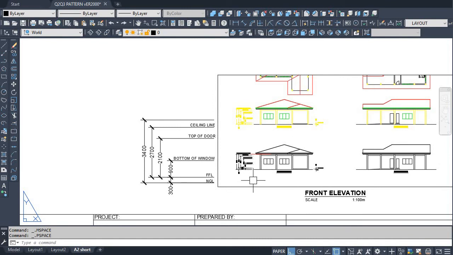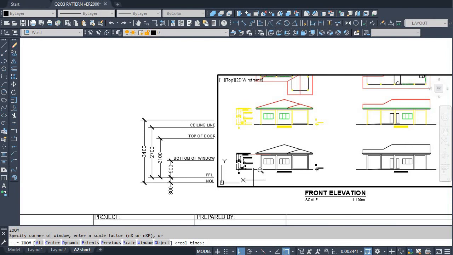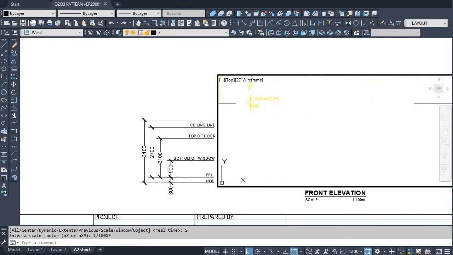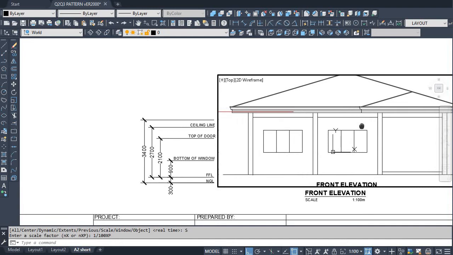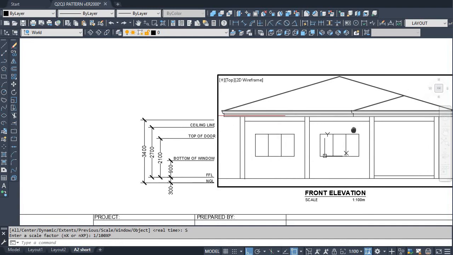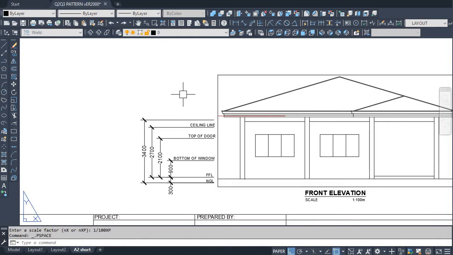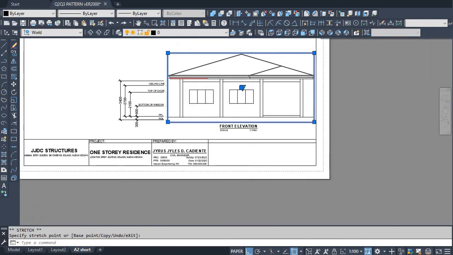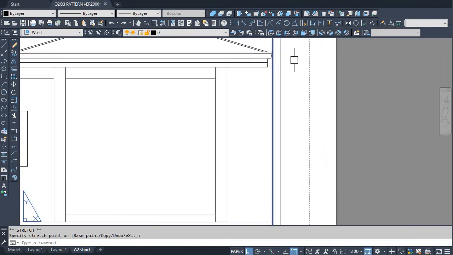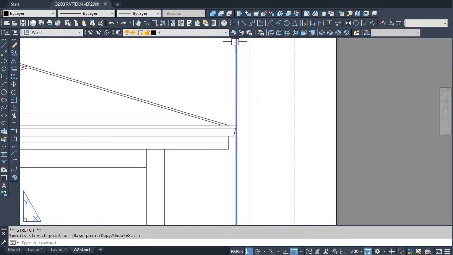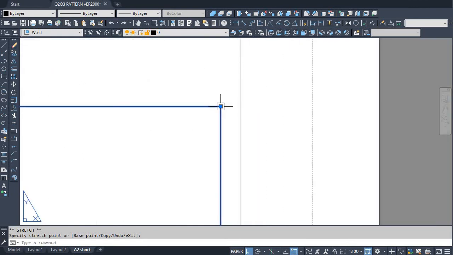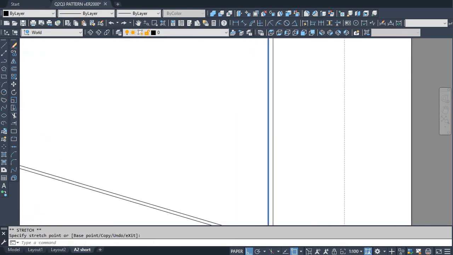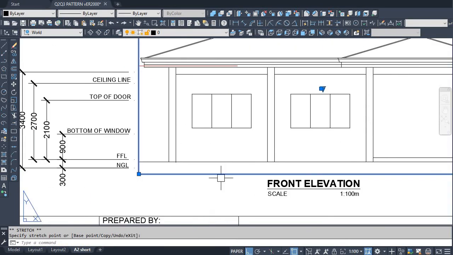So, all you have to do here is to double-click, zoom, scale, 1:100, XP. I-position mo lang siya ng maayos. Double-click mo sa labas. Ayusin mo yung MView. Yan, yung MView. Kailangan makita yung buong figure. Okay yan.